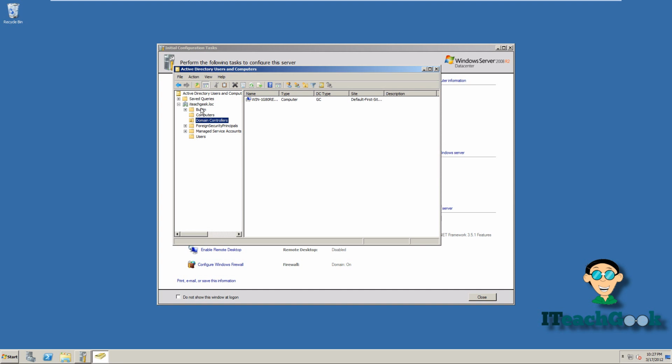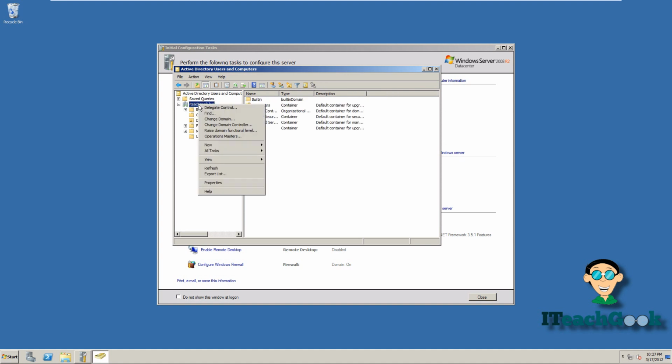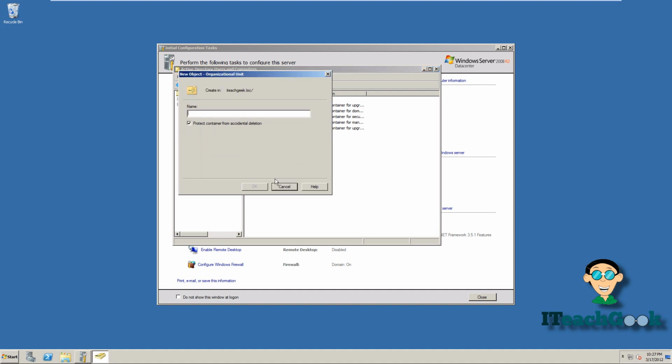Right now, let's go ahead and make an organizational unit. That's something like these folders right here, we call organizational units. So you go up here. For now, we'll call it Human Resources.